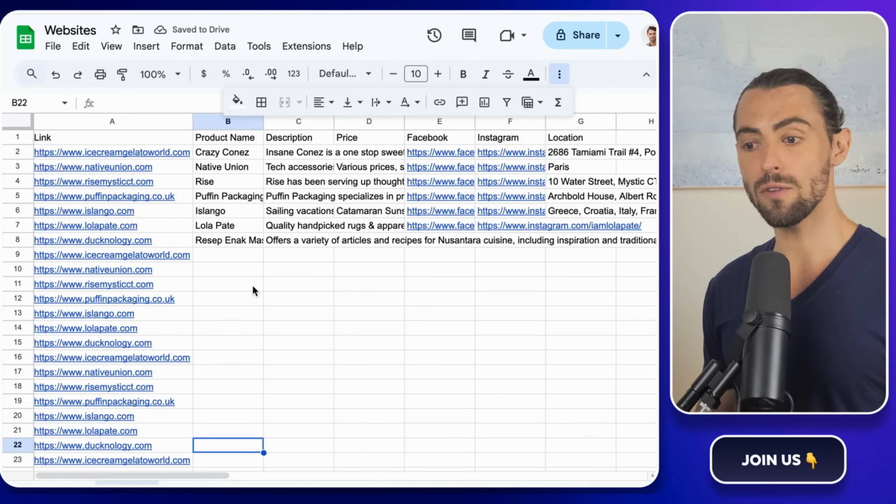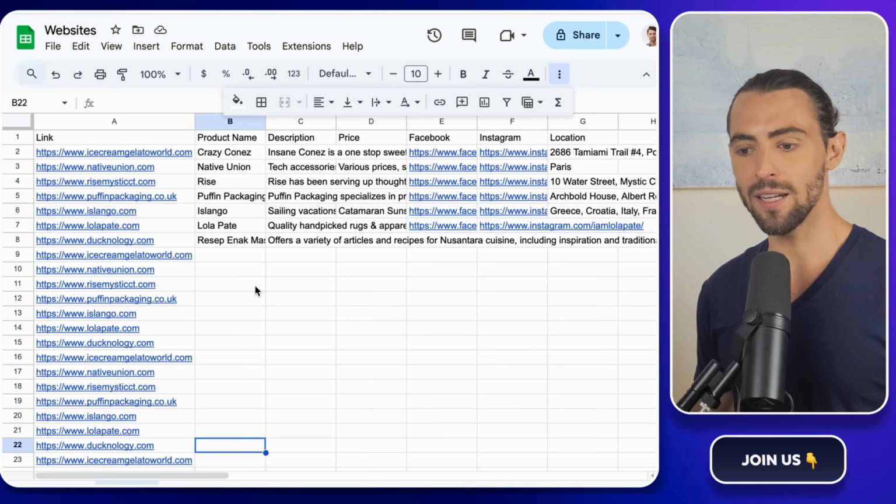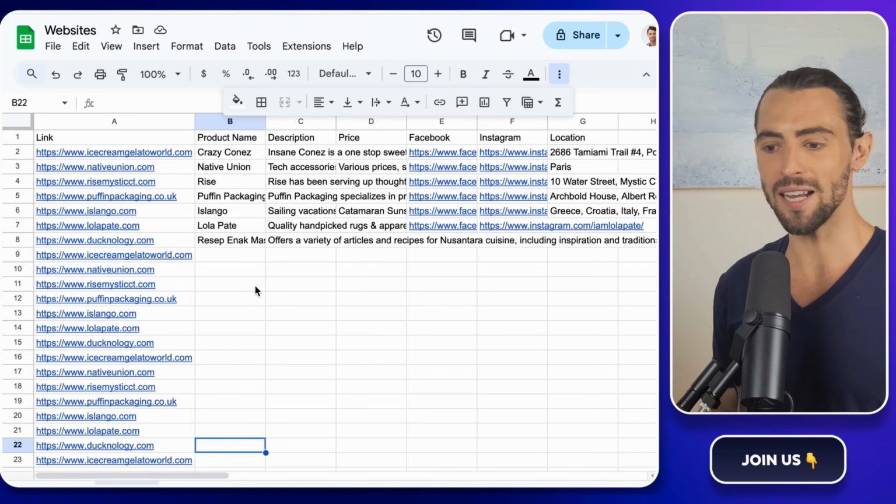Once you've mastered this workflow, you can even turn it into a service. Plenty of businesses would pay for regularly updated data on competitors, products, or market trends. You've already got the tech. Just market it as a lead generation or competitive intelligence tool, and boom, you've got yourself a side hustle.